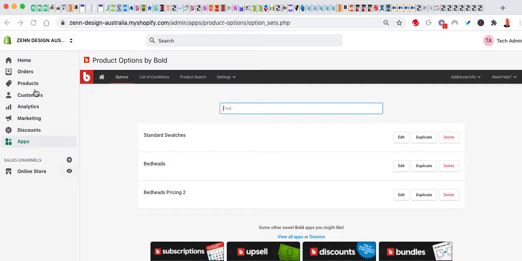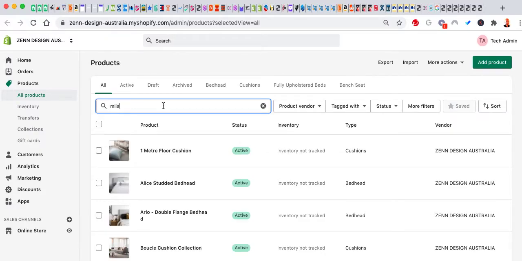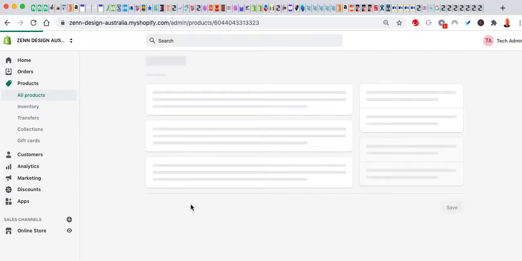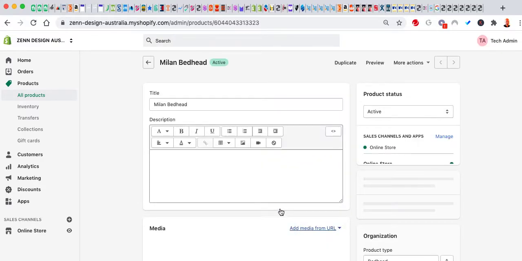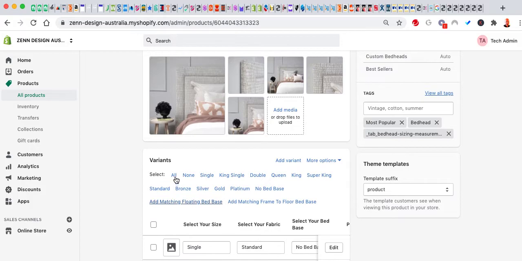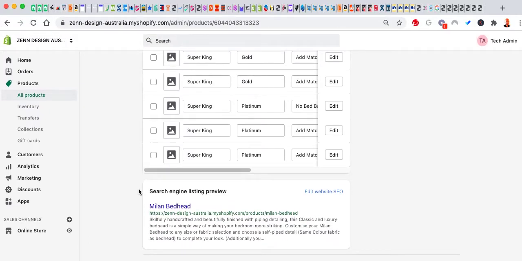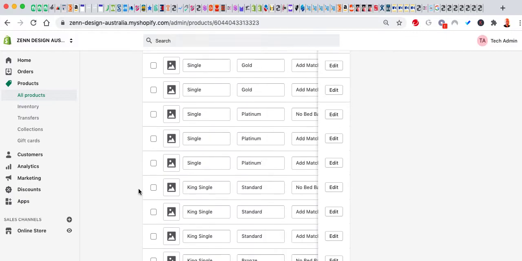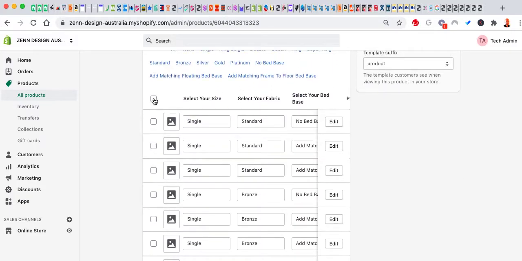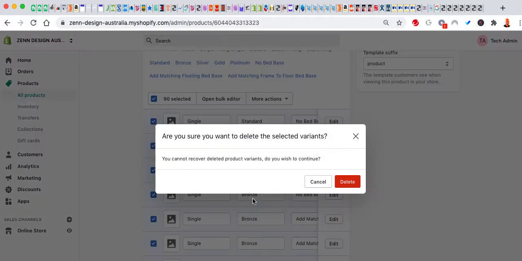So let me go into Shopify. Let me go to products. Let's go find the product Milan. And we'll click this guy. And let's give it a base price. Let's say it's a grand. Actually, I'm going to get rid of all those. So let me see here. Yeah, see, you did all that work already. It's kind of a pain. All right. So I'm going to select this. I'm going to get rid of all of these. Delete variants. Delete.